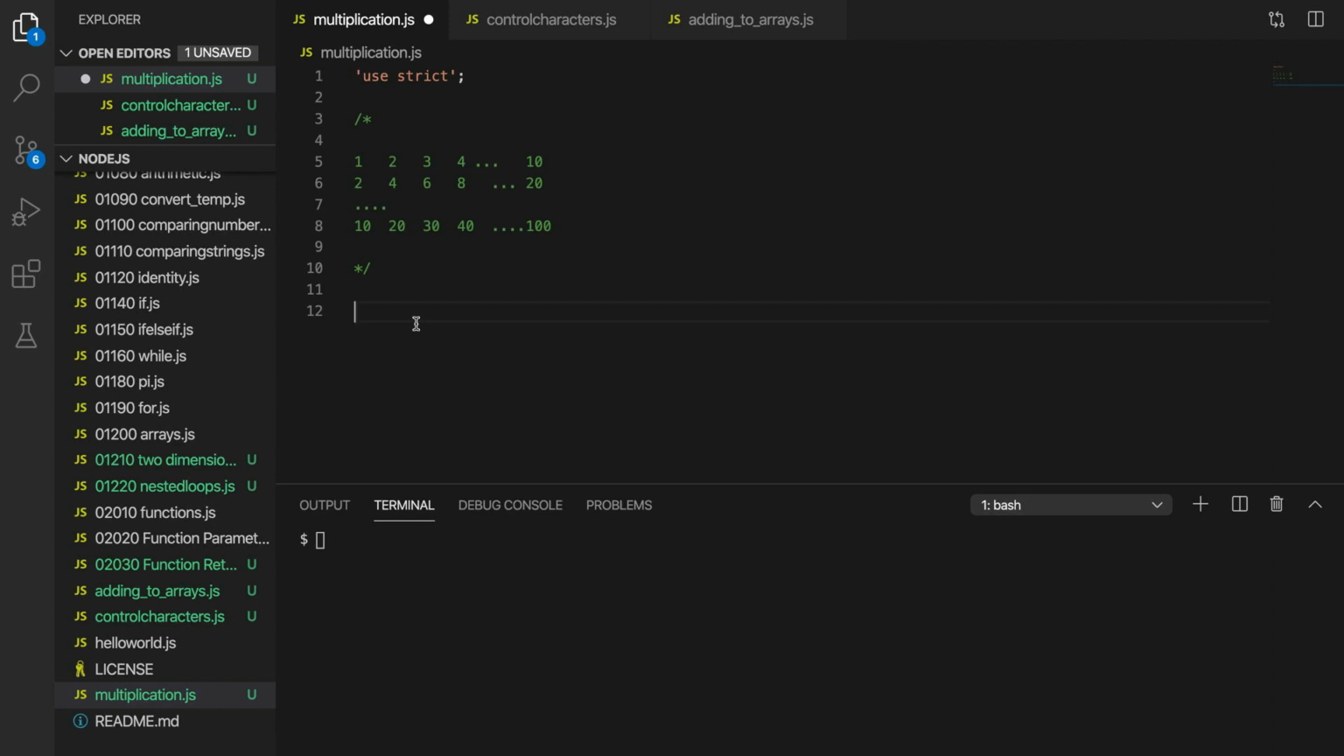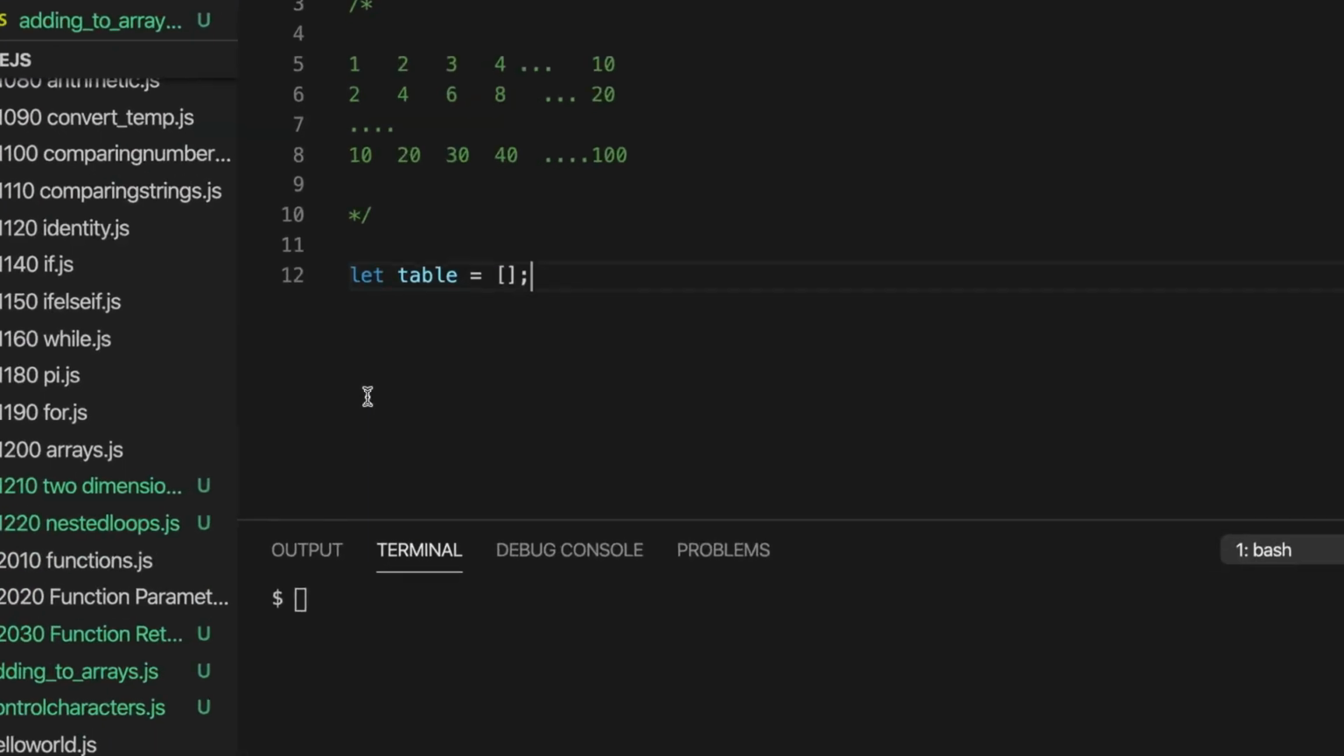All right, so let's take a look at it. The first thing that we need is a two-dimensional array. And a two-dimensional array is a one-dimensional array where the elements are themselves arrays. So let's create a one-dimensional array. I'll just call it table. So let's say let table equal empty square brackets to initialize it to an empty array.